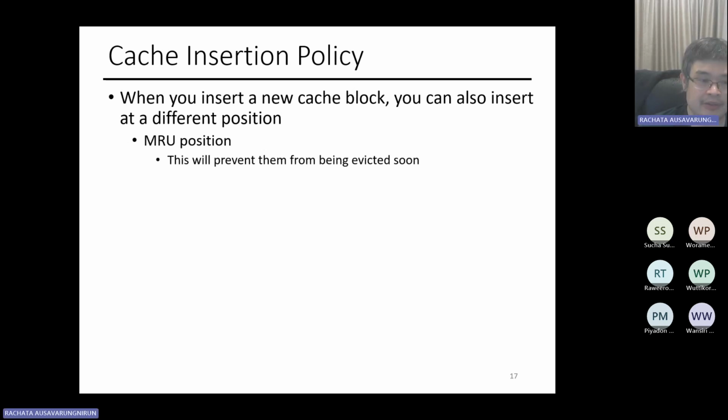Aside from the eviction policy, the next thing is the insertion policy. So when you insert a new cache block, right, you can also insert at a different position, if you will, right? For most cases, the new block might be treated as the most recently used because you just literally used that block, right? When you put the block in the MRU position, basically tagging this as the most recently used, it would prevent the block from being kicked out soon. But sometimes you might have a program that looks like this, right? I have an array.